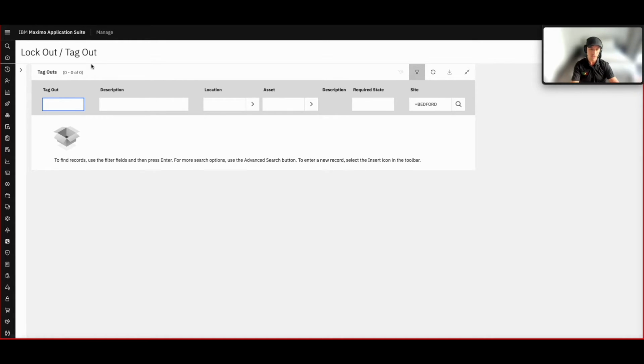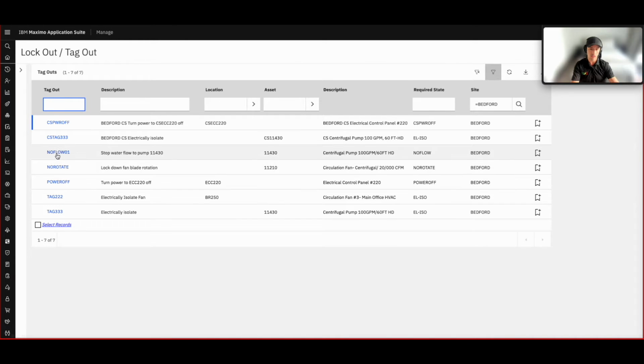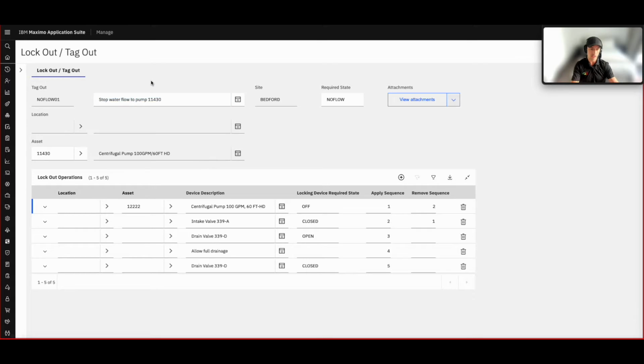So let's go ahead and look at one of the lockout tagout procedures that we have for a centrifugal pump. So here's the procedure that we have set up in Maximo. This includes a description, and what state we want to get this piece of equipment to, which is to not have water flowing through this pump before our teammates work on it. We have the asset that this is associated with, as well as the subassemblies and the individual tasks that, as a skilled team member, I need to make sure I've done before I start conducting the work.